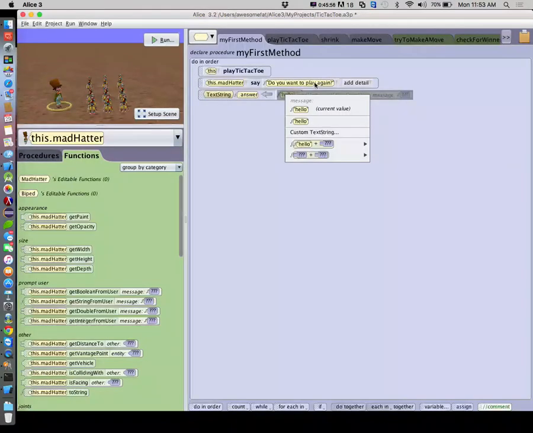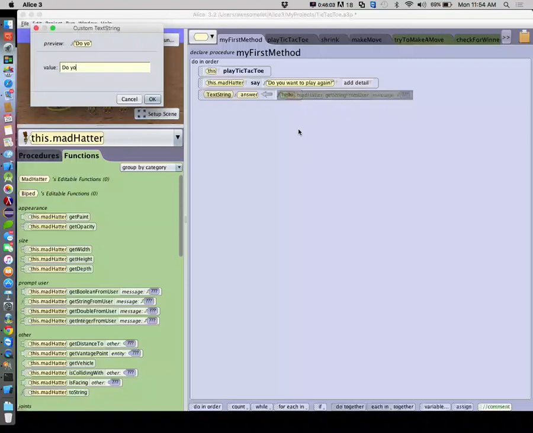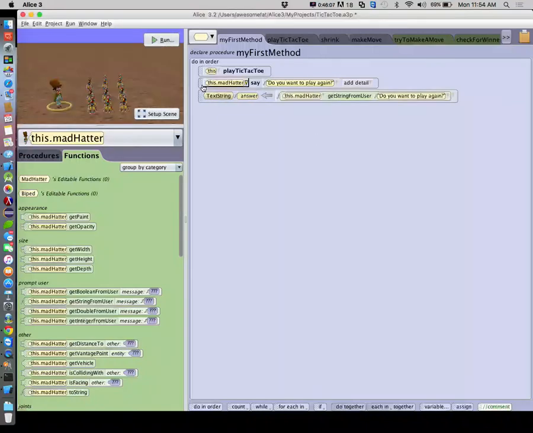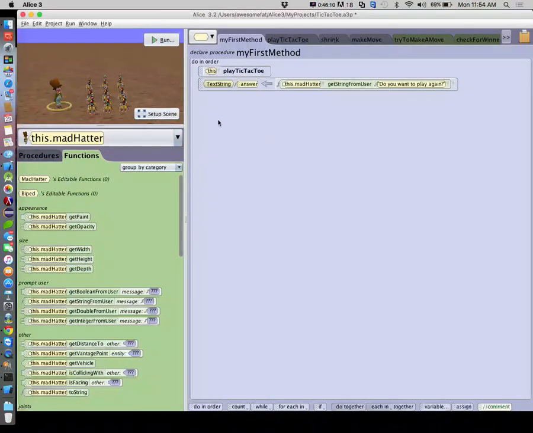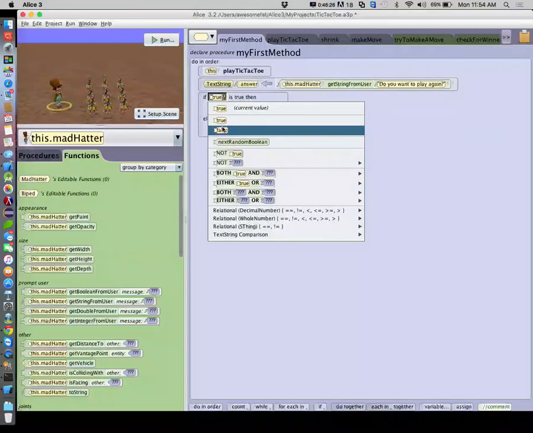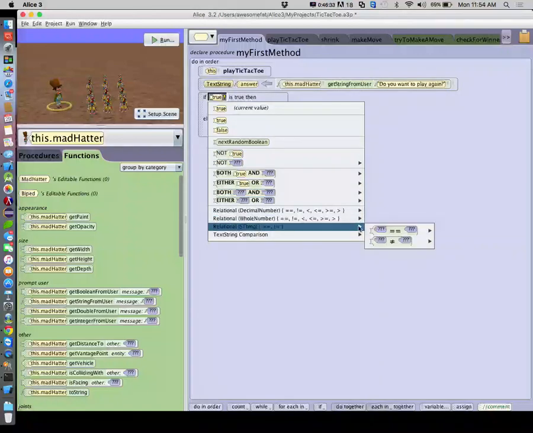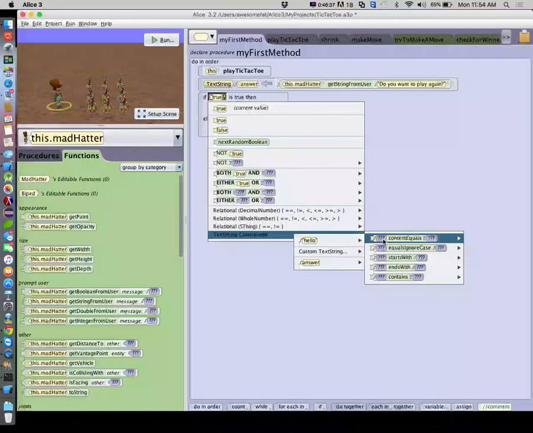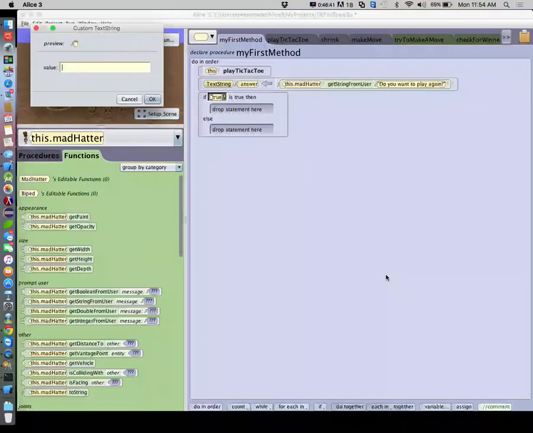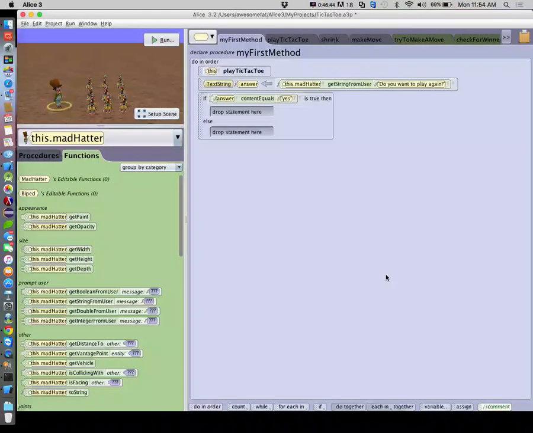Oh, and I forgot, we can actually prompt them through that, right? So we'll do custom, you want to play again, which means we don't have to say it up here. Okay, so we're asking them if they want to play again. We'll say yes or no. We'll ask the if statement if text string comparison content equals answer and yes, all lowercase, then we want to play again. Otherwise, we don't want to play again.